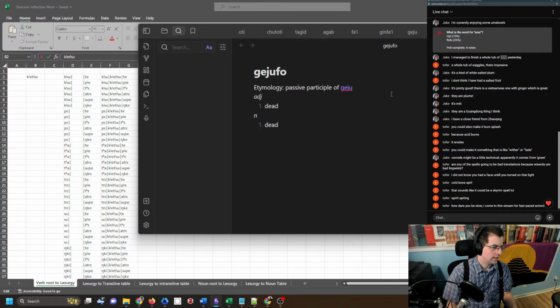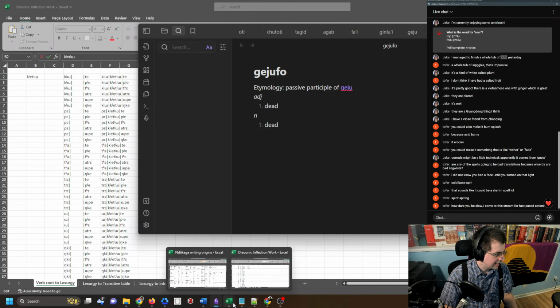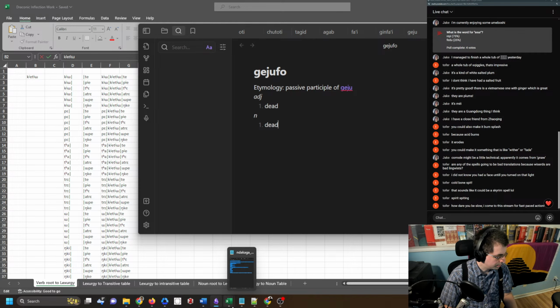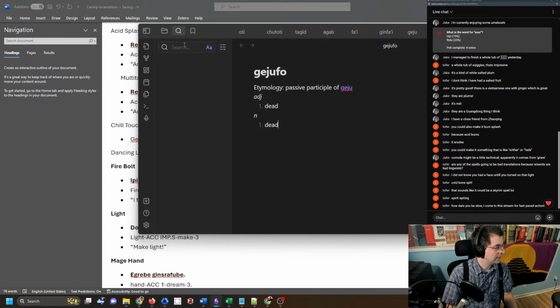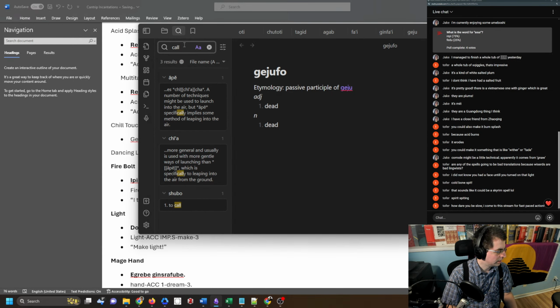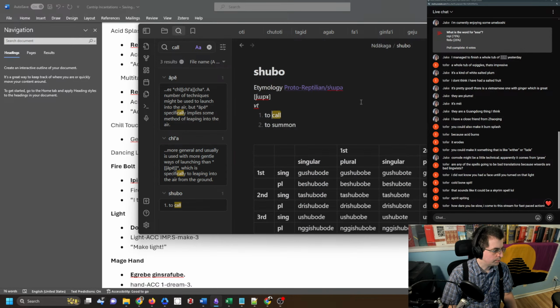So, Gejifö. Let's actually make it the dead hand. I feel like that will be a little bit clearer in Draconic. And so, Gejifö egre, if. Okay, so it's not just a dead hand. I call the dead hand. And so, do I have a word for call or summon? Yeah, shupe. Shupe is to call or to summon.